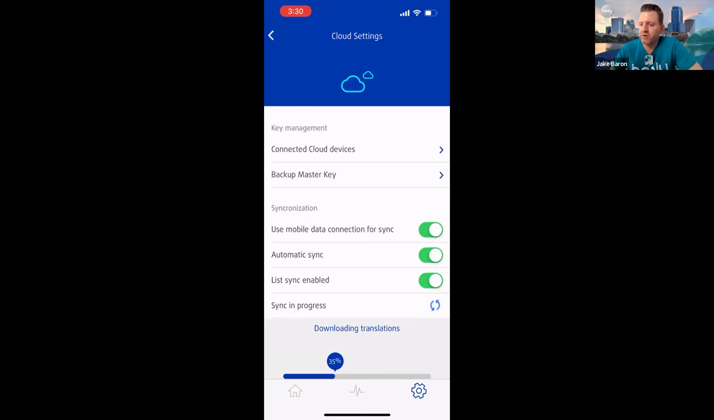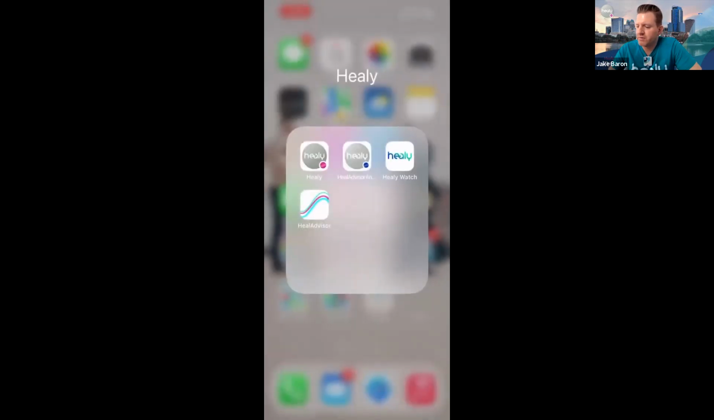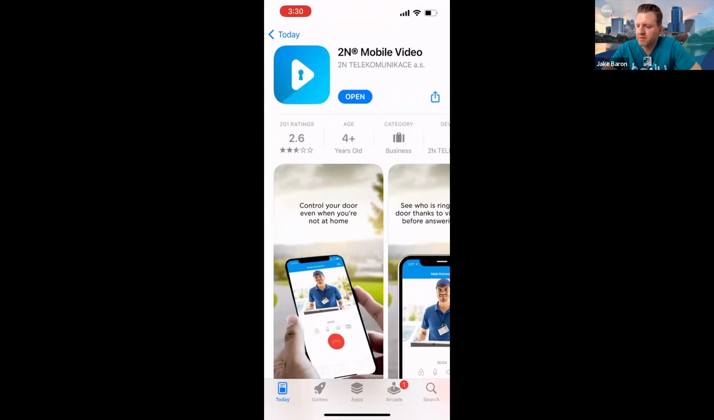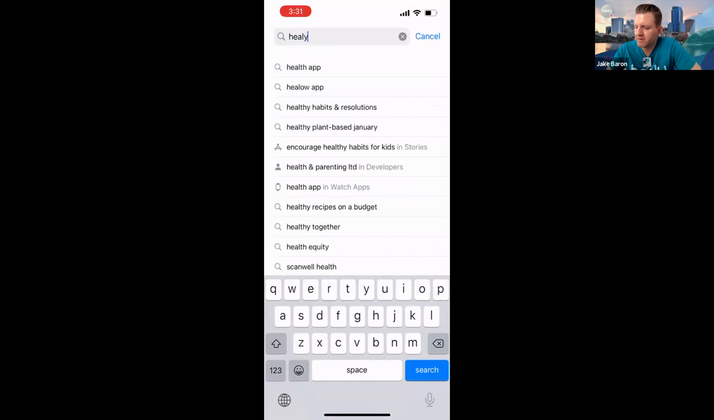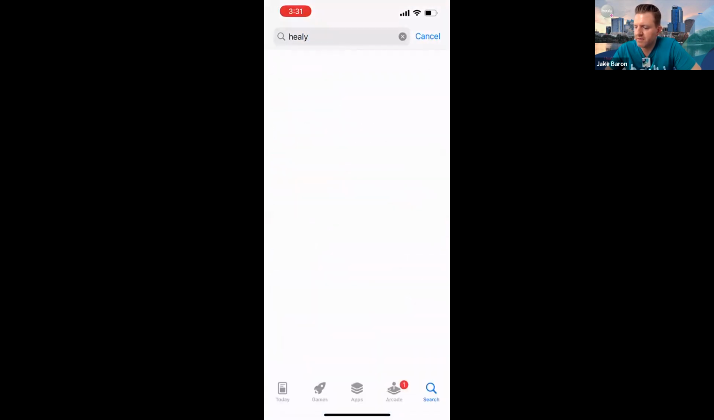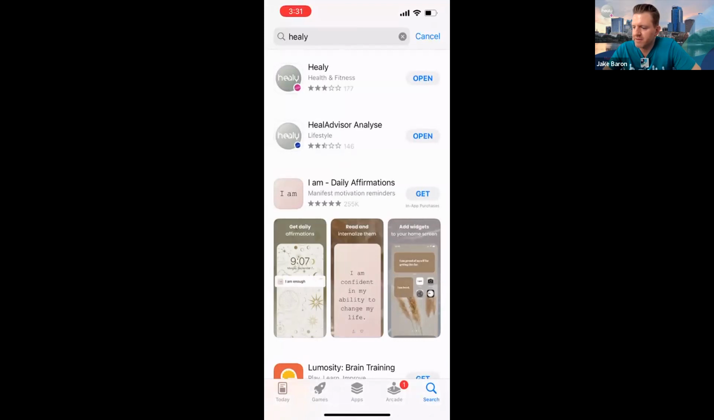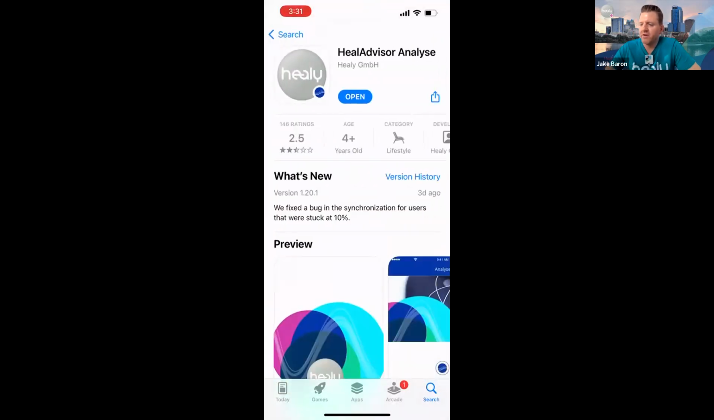So I'm just going to go out of here. We're going to go to the App Store real quick just to show. Let's see. So we'll just search Healy. And you'll see here, let's just go to the Analyze App one. Where it says open, if there was an update needed, you would see update there. So you'll see I already have it, so it just says open. It doesn't say update. If there was an update that I hadn't yet installed on my phone, it would say update instead of open.